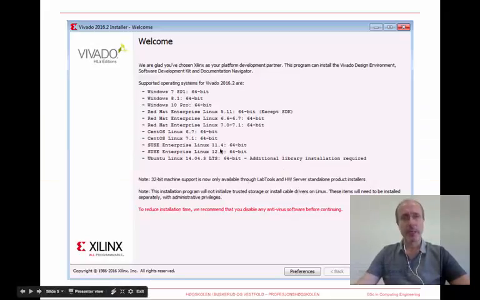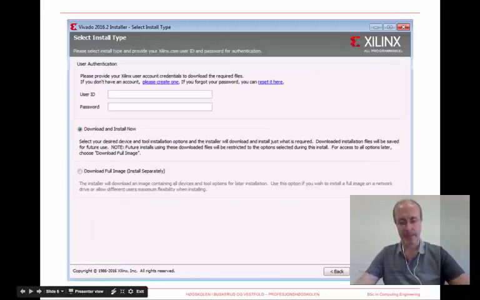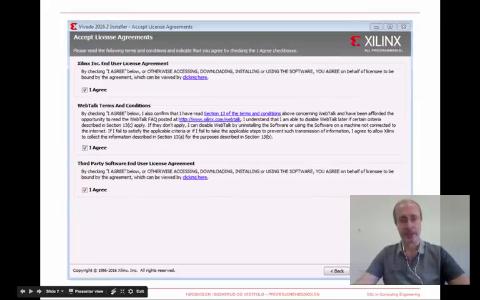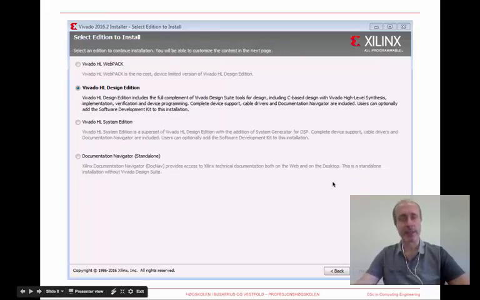We will start with the Windows self-extracting web installer as recommended in the tutorial and then just follow through the various pages by clicking on Next. You may proceed without logging in, but if you already have your Xilinx account, you can enter that information here and then click on Next. You will have to select I agree on these three locations and again click on Next.